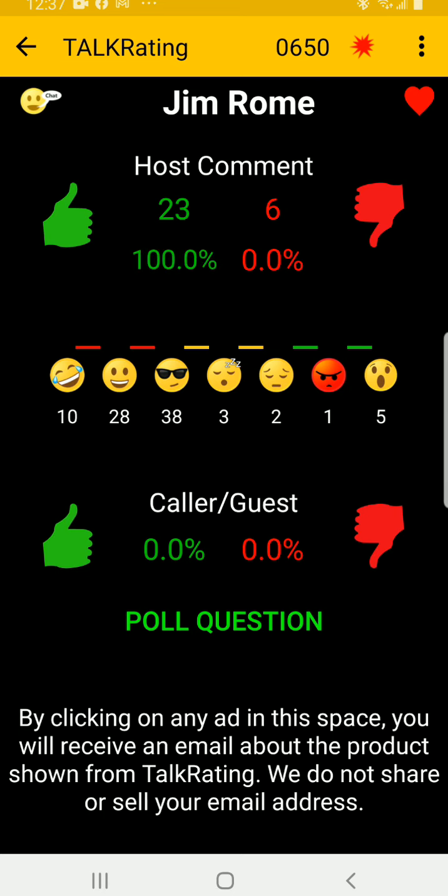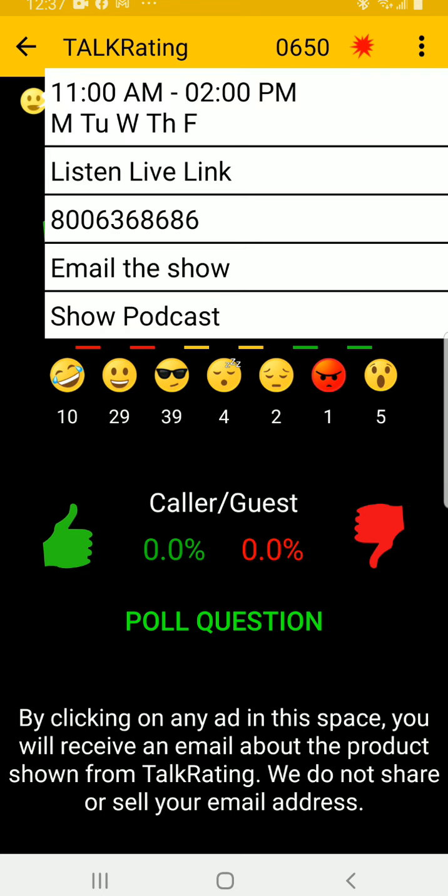Notice there is a show menu icon, the three little dots, at the top right corner of the screen. Go ahead and touch that icon. You will see the same information and links you saw earlier. If you are already in the show engagement screen, you can begin listening to the show by touching the Listen Live link.